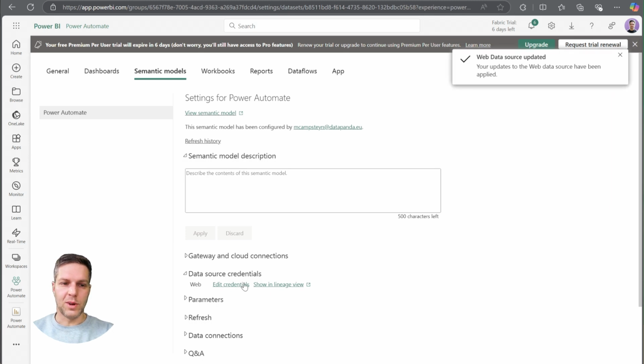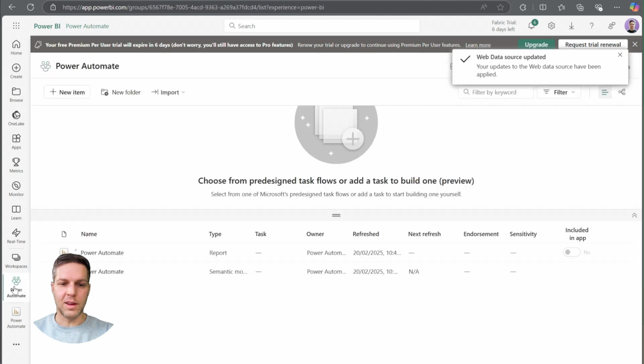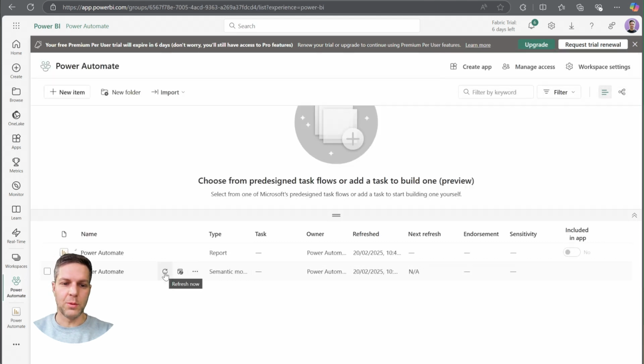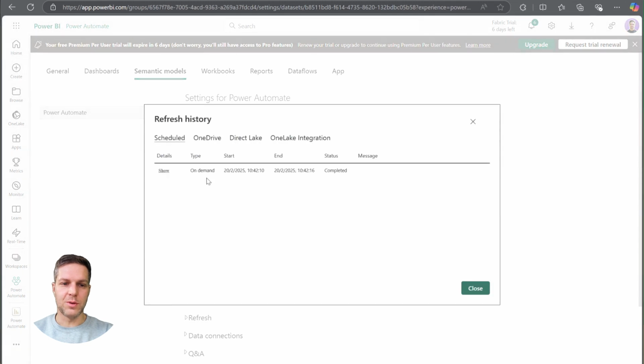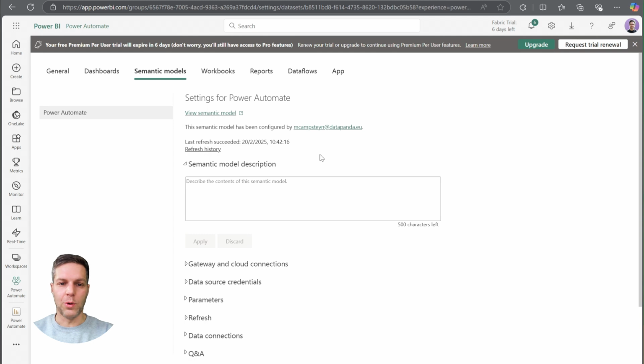And now that connection is set, if we want to validate that everything is working correctly, then we can also trigger a manual refresh. So I'll click here on refresh now. It starts loading. The refresh has completed. There will not be a change in my report because the data has not changed, but it's just to test the connection. If we then go back to scheduled refresh and click on the refresh history, you can see I have an on-demand refresh and it has successfully completed. So now we're sure that the Power BI online service can connect to our data source.